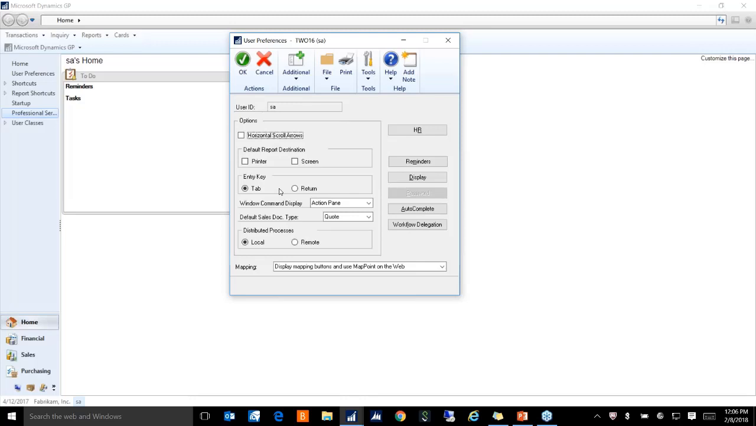So when you want to go to a field, it wants to use the tab button. Some folks are just more comfortable with the enter key. So that would be choosing return over tab. It's what you're more comfortable with. There's also some other options here. If you never ever print anything to a printer, you can choose a default screen. There's other places to make that selection based on specific report, but this is just sort of an overall, and this is user specific as user preferences.